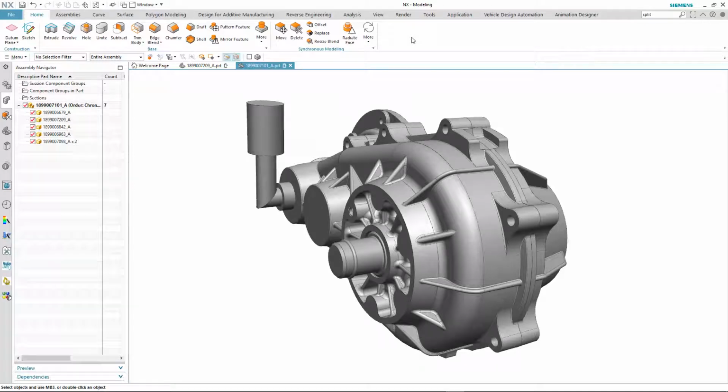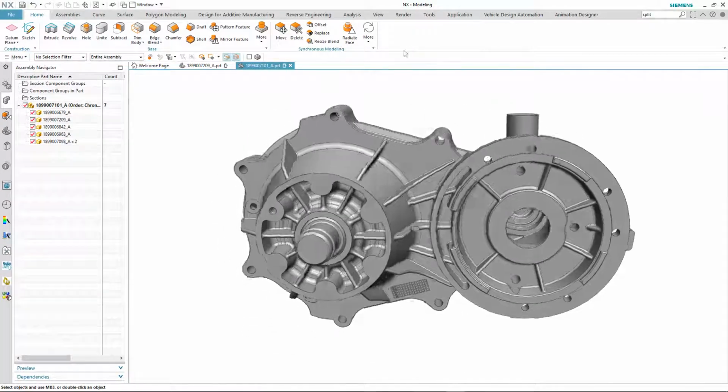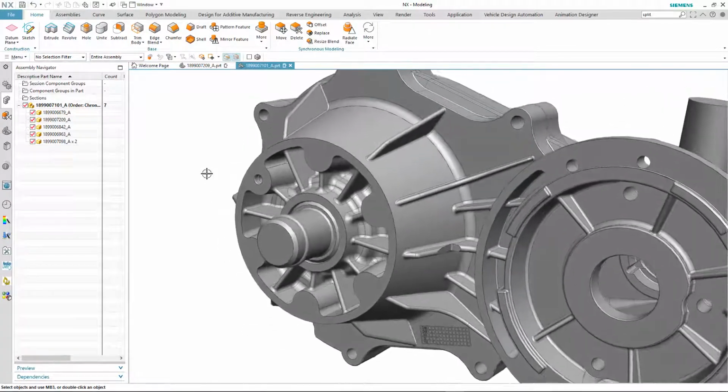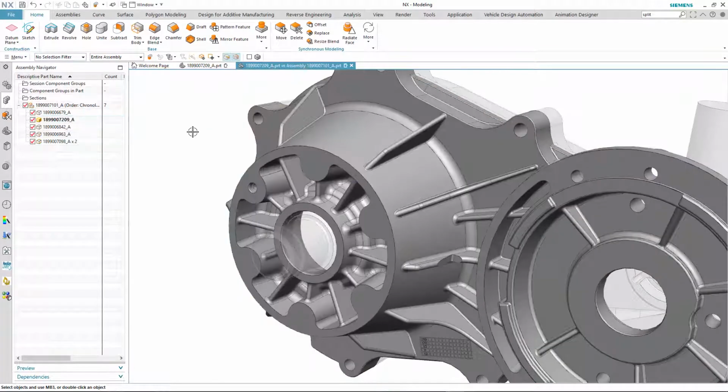So currently in the graphics window, we have a gearbox assembly. And we're going to use this to illustrate some of the enhancements to patterning. So the first thing we're going to do is to make one half of the gearbox casing the work part, and then use pattern feature to pattern one of the fixing holes around the flange area.